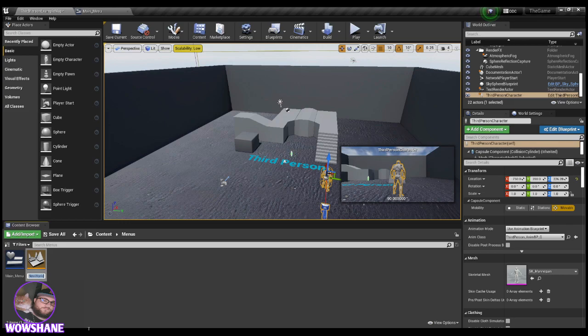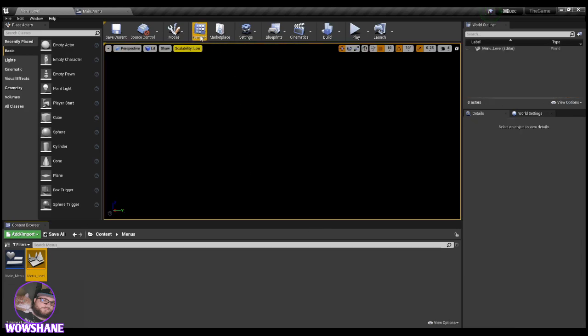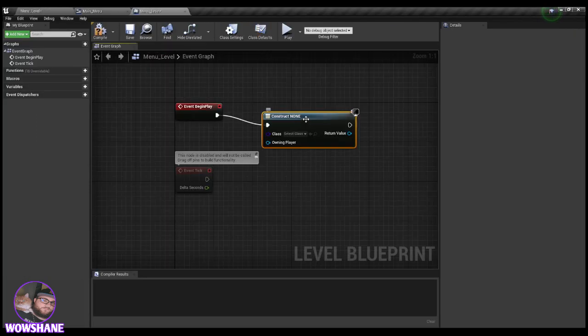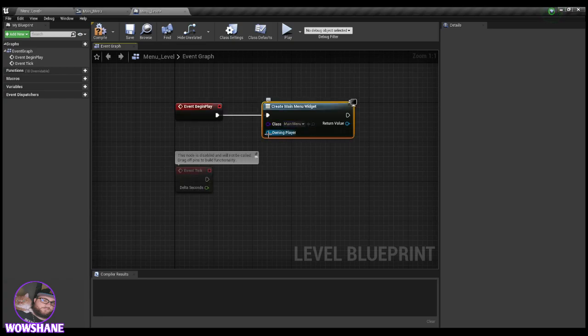So every menu needs a level. So let's just open up a menu level. Make menu level, where whenever we start the game, we're going to save that, we're going to open this up, and in our level blueprint, we want to make it to where on begin play, create widget, yes, we want to add main menu, add to viewport.